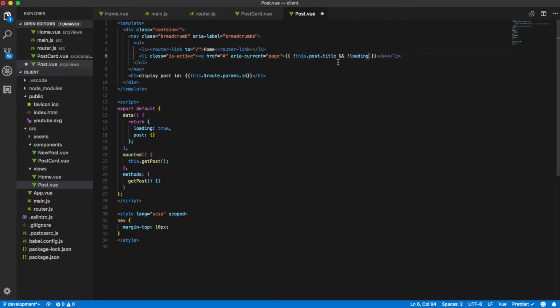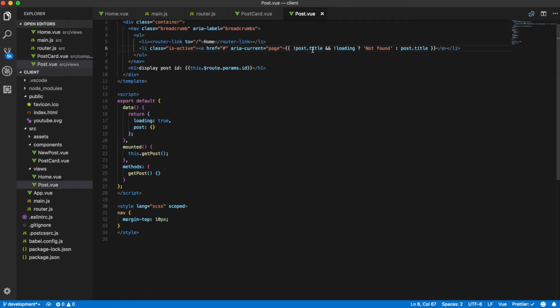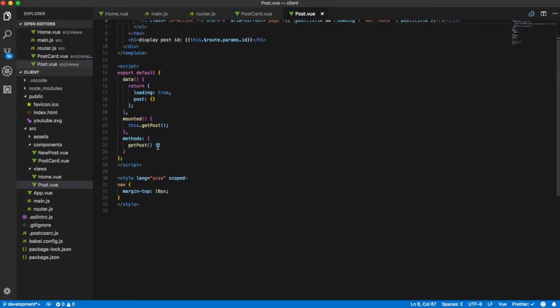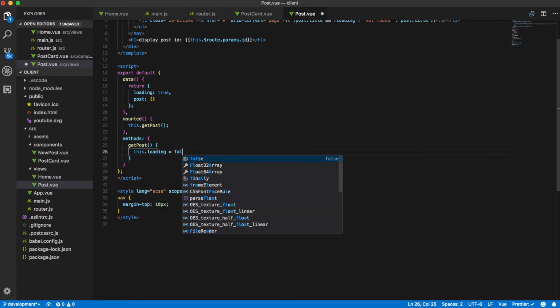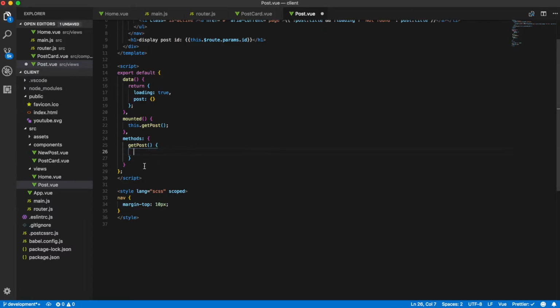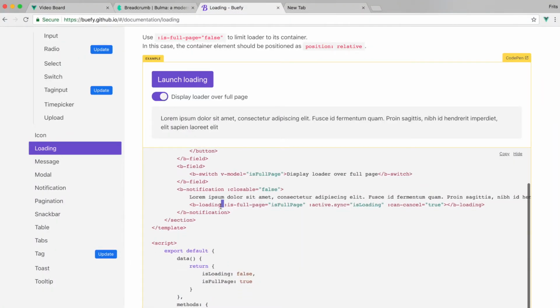If there is no title and it's not loading, then it's not found, otherwise we'll just echo it. Alright, loading never gets set to false, so that's correct that that's showing. So I just set loading to false. Then it says not found, and that is going to be called when the loading is done and we don't have anything to show. Now I just want to check out how we're going to implement this loading.